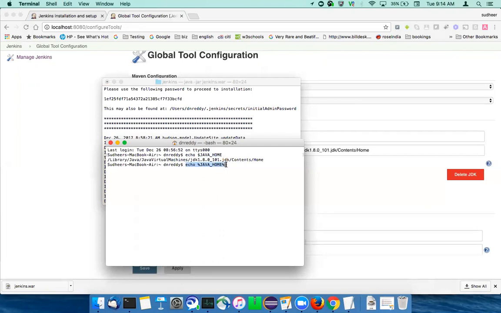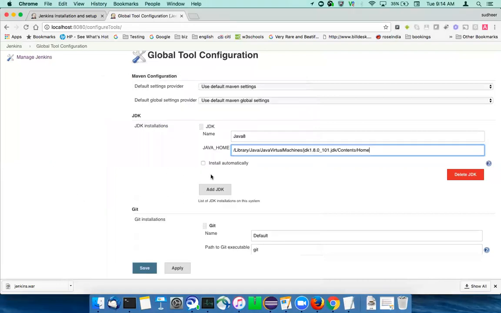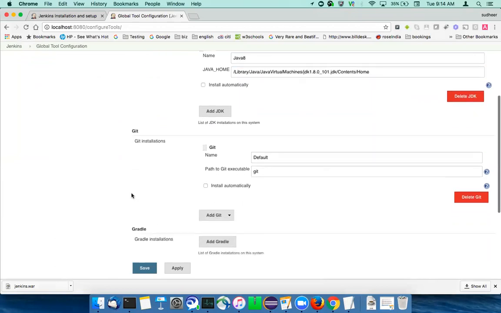If echo JAVA_HOME is not returning anything, then as I suggested, go to C:\Program Files, Java and JDK, and give that path in Windows. So that's about configuring the JDK.